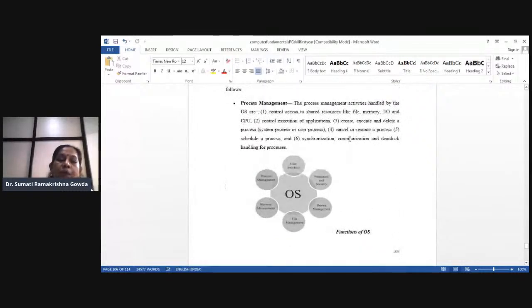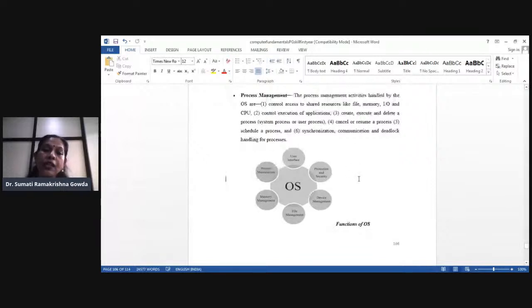See, what does a process mean? Process means a program in execution. See, sometimes you will use Word, sometimes you will use PPT. Whichever you are currently using, that current activity is in the process. A current program is a process. Okay, that is called a process.